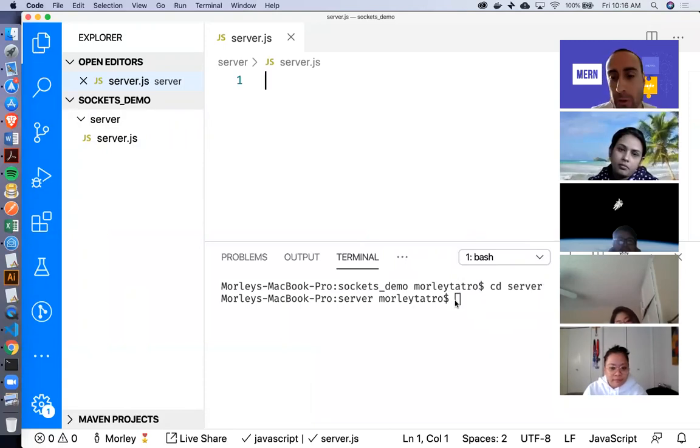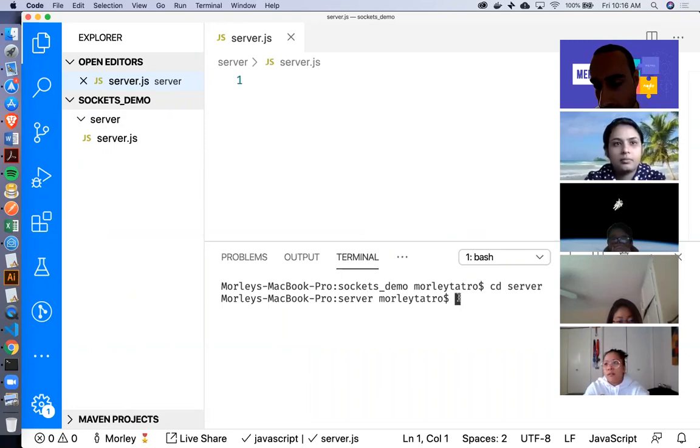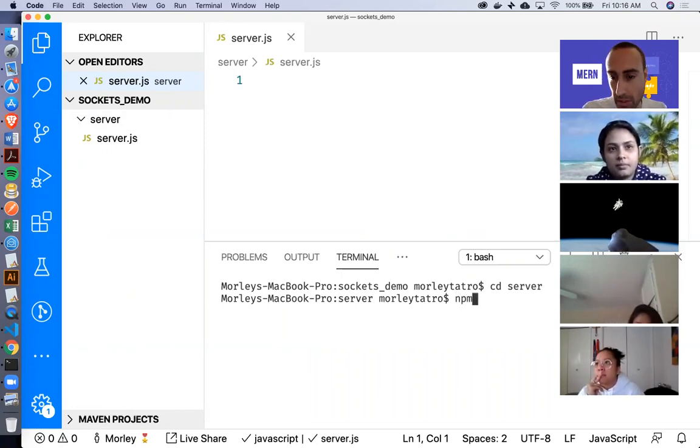Okay, now I'm going to want to install my dependencies. Which dependencies do you think that we'll need? Anybody? Express. Yeah, let's install Express. And we're going to need socket.io. Very well done. So let's say npm i express and then socket.io.